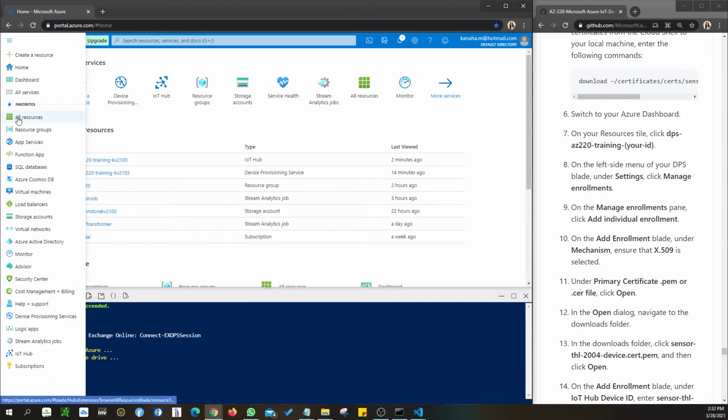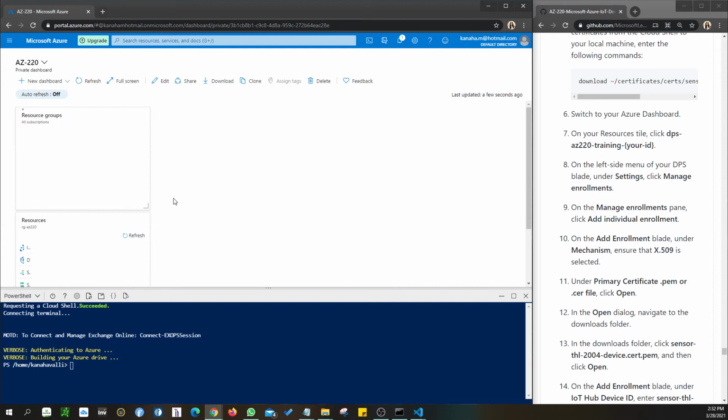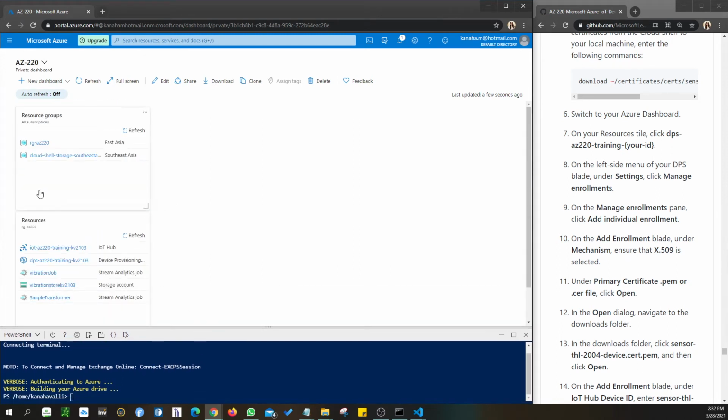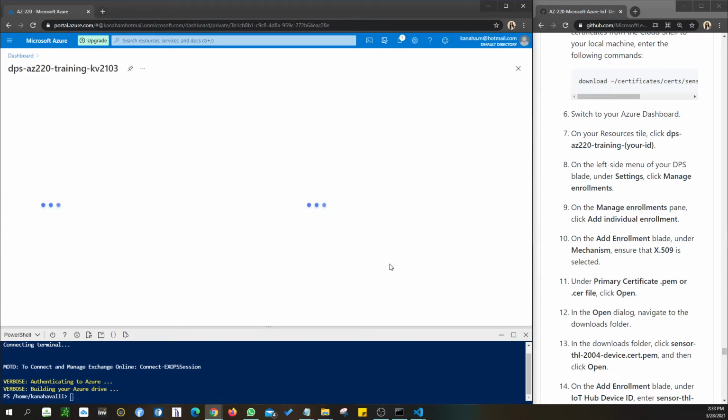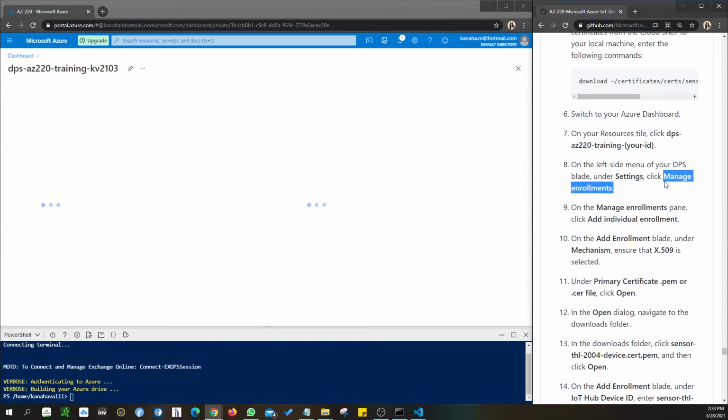Okay, I want to view from my dashboard. It's easier for me to view from my dashboard. So what we're going to do is I'm going to open my DPS plate. So once the DPS plate is opened, give it a while. It is because it is setting up and it is loading.